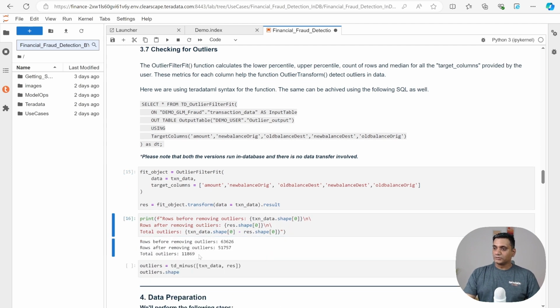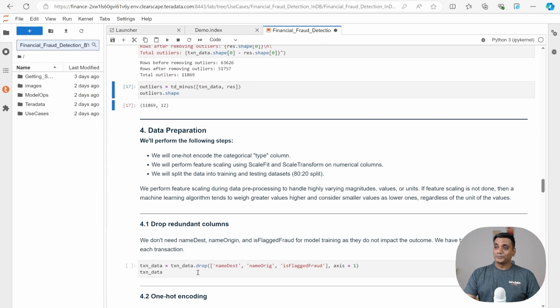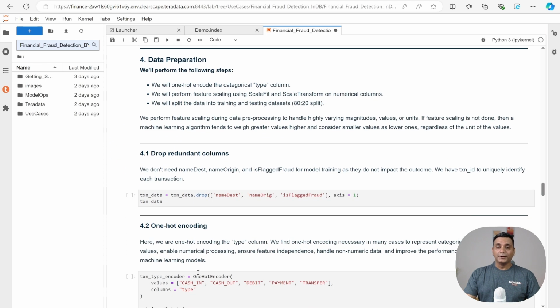And there are 11,869 outliers. You can calculate the number of outliers using Teradata's td_minus function also. Now, we understand everything about the data. Next is to prepare our data to build a machine learning model.